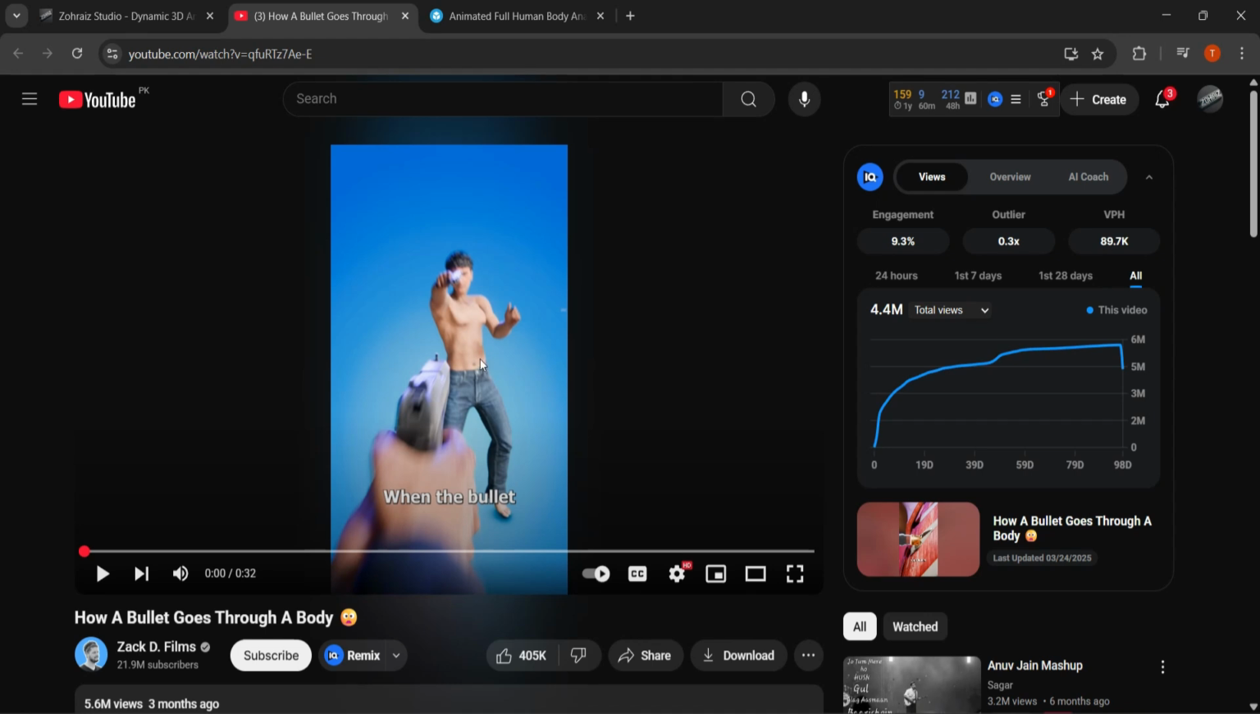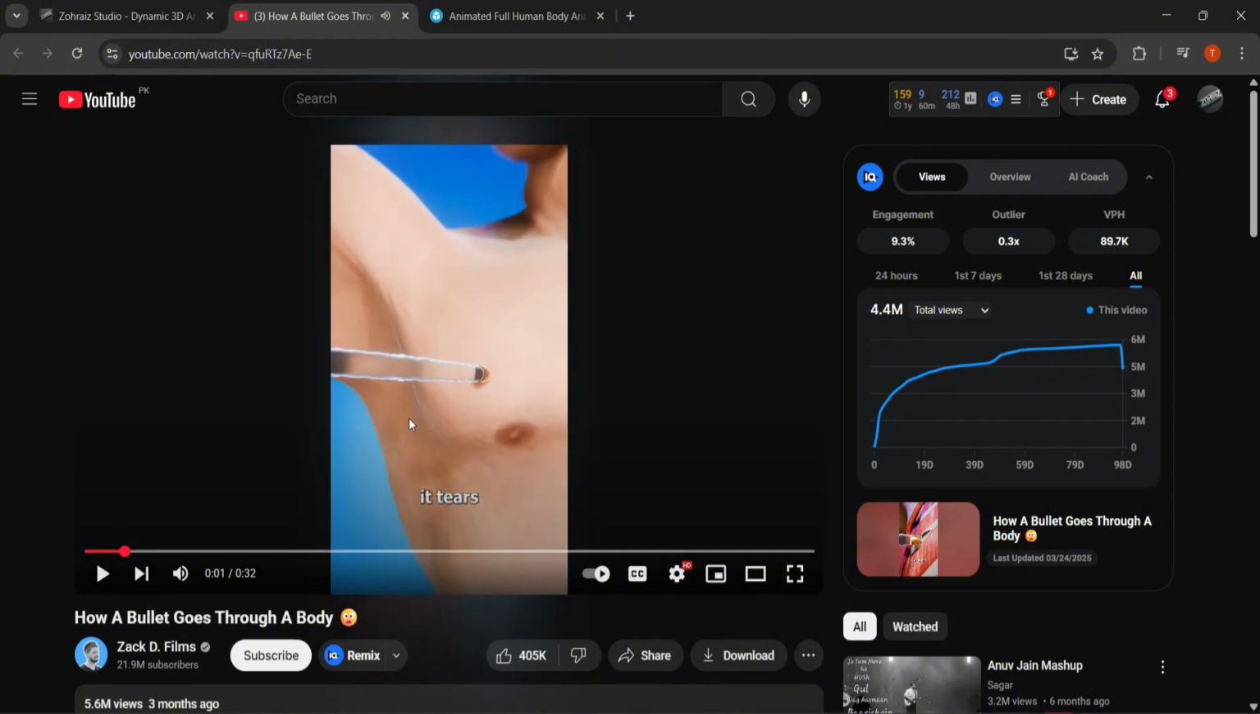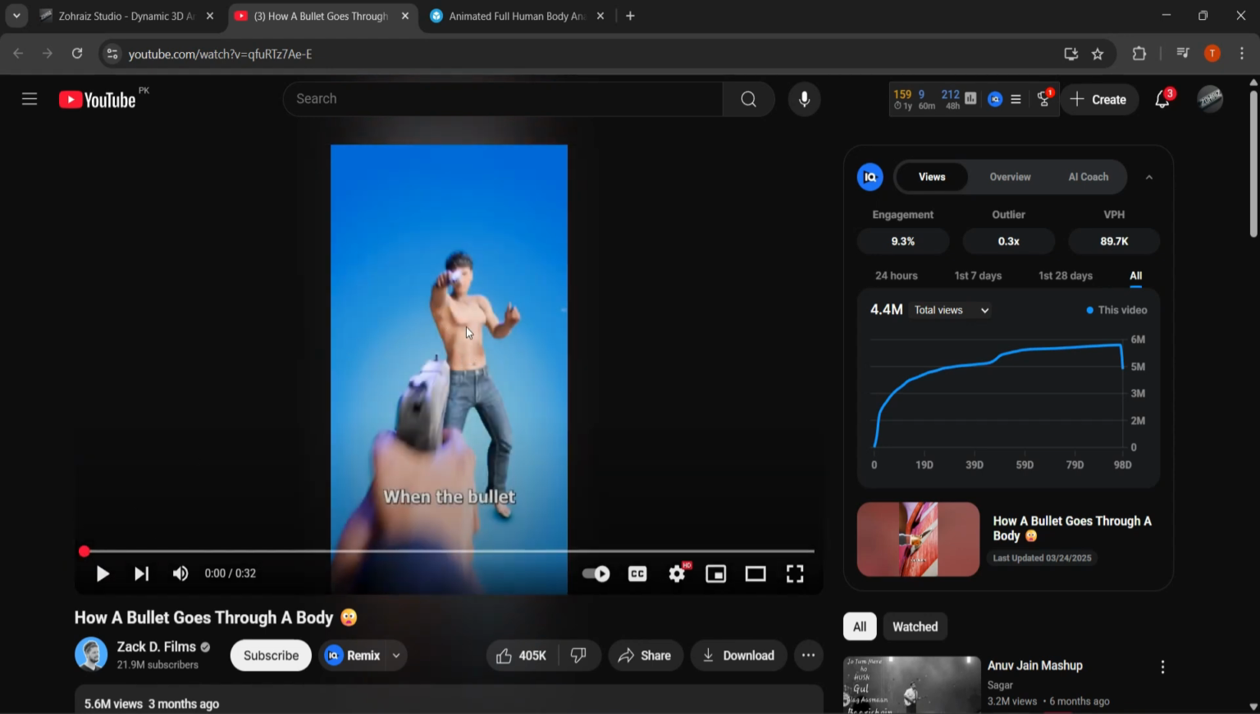Okay, you can see there is a main character over here. He's holding a gun. He's standing there, and the other person who is shooting has a gun. Let's play the video. When the bullet hits your skin. Okay, you can see we don't need to create two people in the animation. What we can do is simply create one character with this pose, and for the second character we can simply use only hands. We don't need to create the whole character for this, and we can only use the hands and a gun.